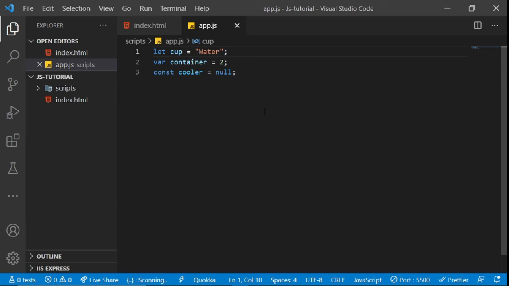Now, just like software, programming languages actually get updated. So in the beginning of JavaScript, we actually declared variables using this keyword, var, standing for variable. So we have var container, but as time went on, this var keyword became deprecated. That means it was no longer used.